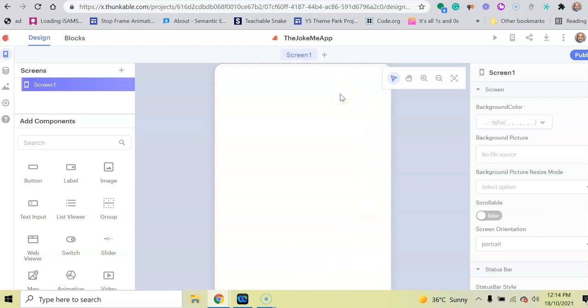So the first thing we're going to do is give our first screen a name. So here's my screen, and if you click on it, you'll see that you get a pen. So click on there, then you can rename, and I'm going to call it home screen. Now, when you click away, you'll notice that the name changes here. So let's get started by decorating the back of the home screen.